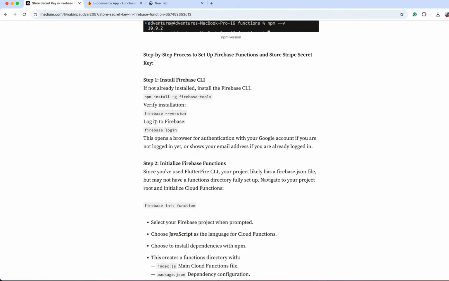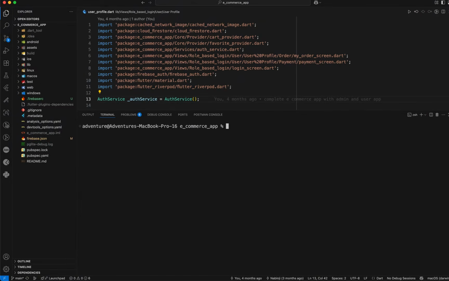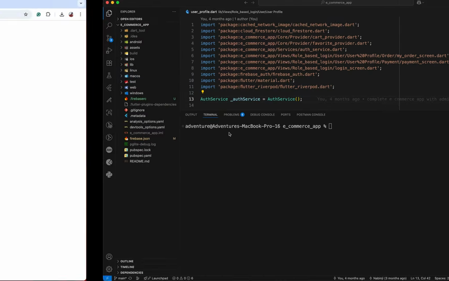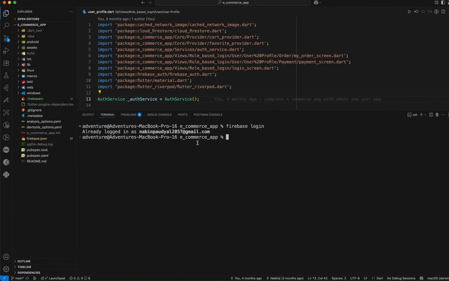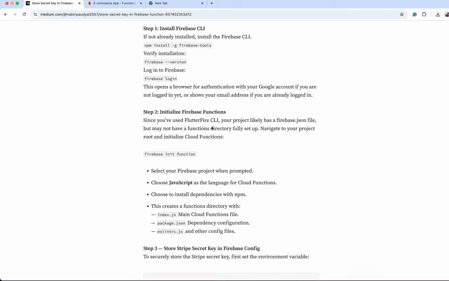First you need to check whether the Firebase CLI is installed in your system or not. I'll check it by using the firebase login command. Just copy this command. You can copy this command from here and paste it. You can see I have already logged in. If you have already logged in, you don't need to do anything. If you have not, then just run this command. This opens the browser for authentication with your Google account, and you choose the account that you need to log in with. Then installation of Firebase CLI will be completed.